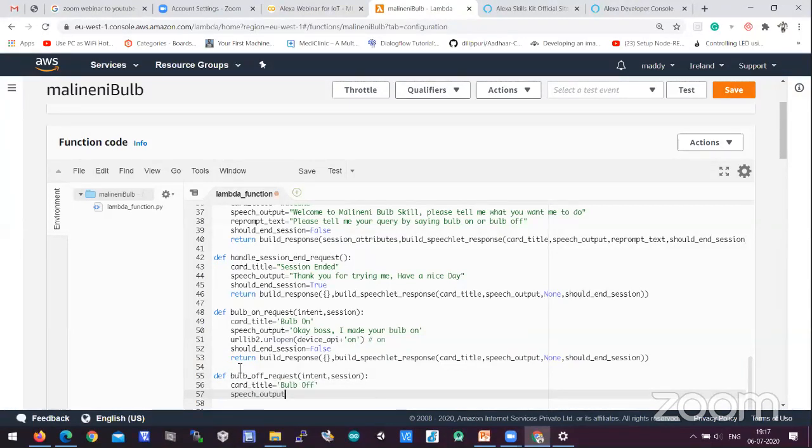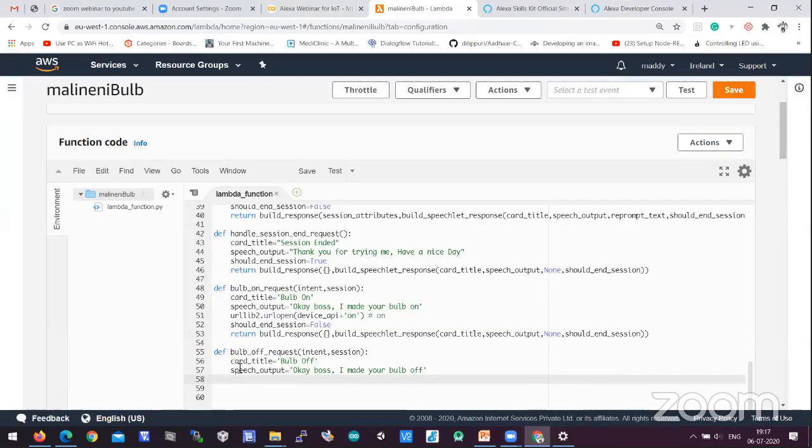and speech_output. So this is a speech output where Alexa will be interacting with us, giving us an output answer here. So let's say, okay boss, I made your bulb off. Okay, and then you need to call the IoT device. Okay, so urllib2.urlopen of device API, so device API plus off. Okay, so this is a command. This is a function call where it sends a request to IoT using the device API key by making it off.